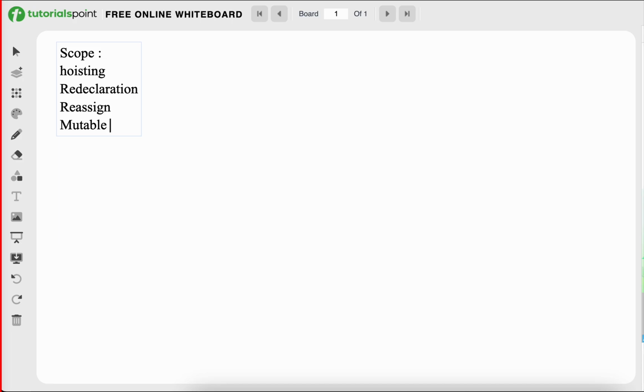So after that, with what is left, we can start regarding data types.